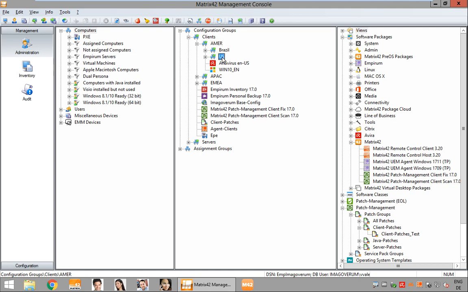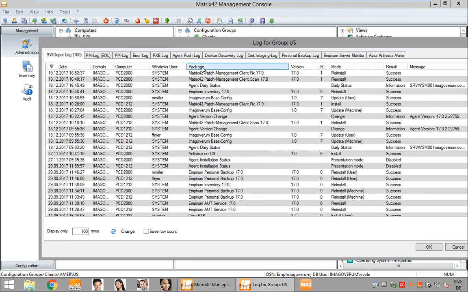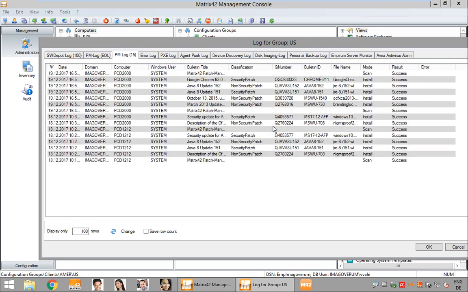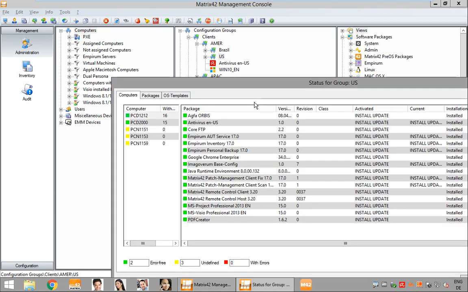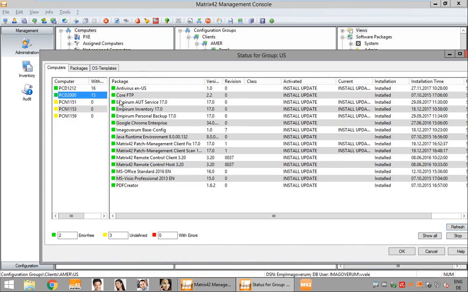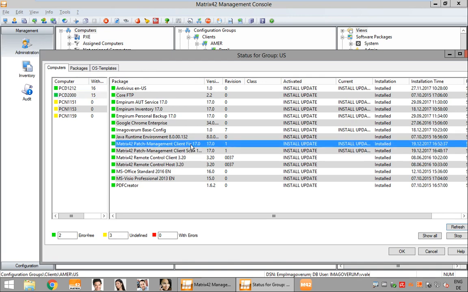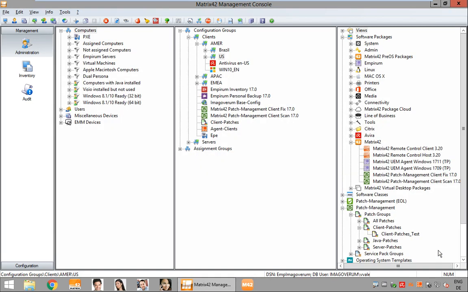So when we right-click on our group, we can check the log. And we can also get individual information on each patch installed by clicking on PM log in the log. And for checking the installation status, we can also select Show Status. So the PCD2000 is completely patched and installed. We have the patch management packages with the green color indicator here.